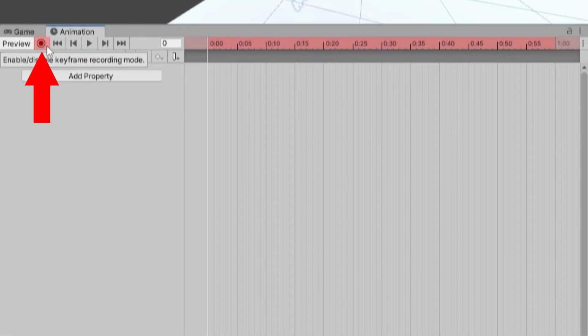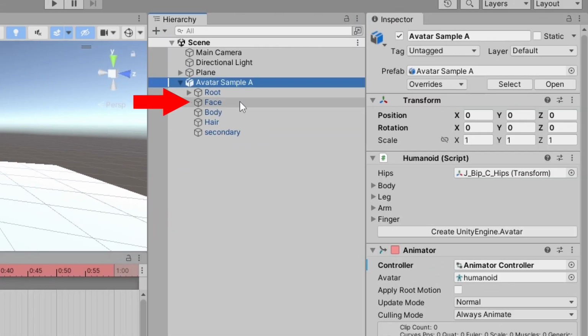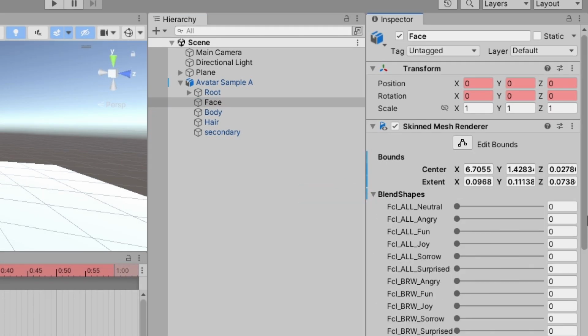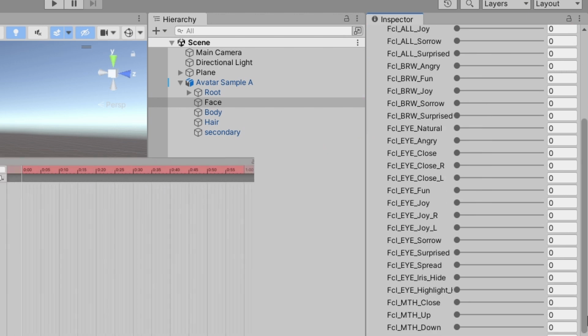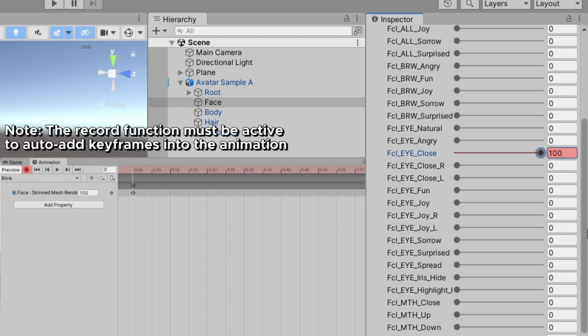Press the Record button. Open the hierarchy window and select the Face Child Game object. In the Skin Mesh Renderer component, open the Blend Shapes drop-down menu. We are looking for the eye close blend shape. Drag the sliders to create a new keyframe in the animation timeline.